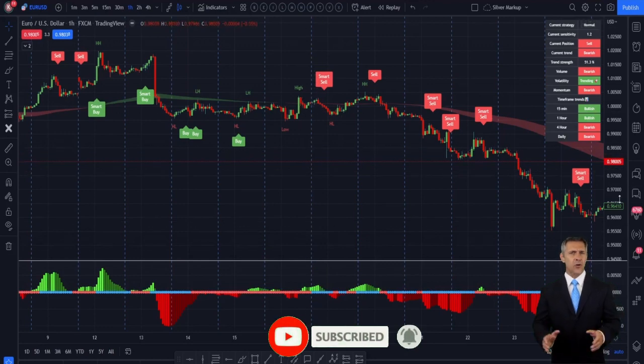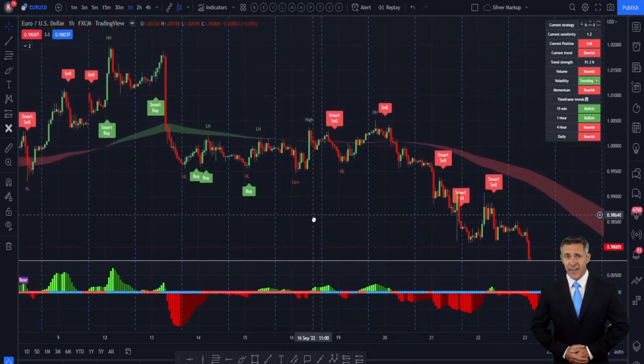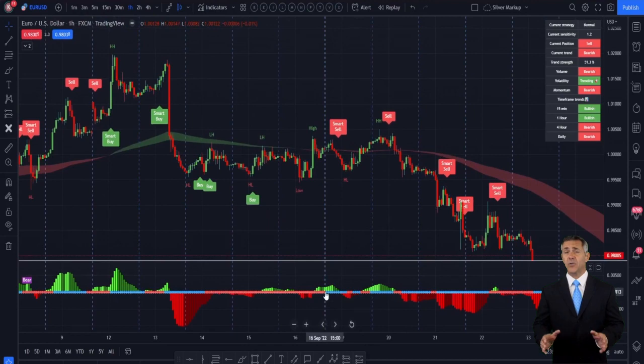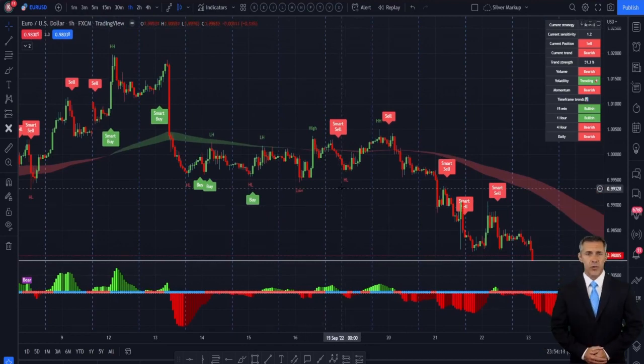So after that, I like to see where those sell signals come in because I want the bullish MACD or oscillator to go green and then start to decline.